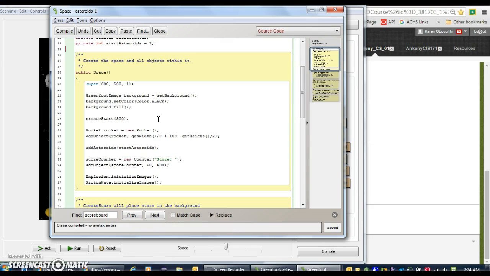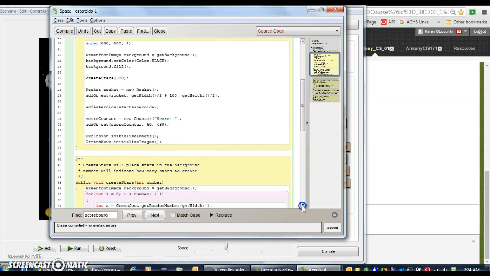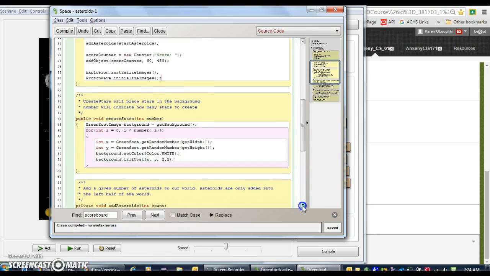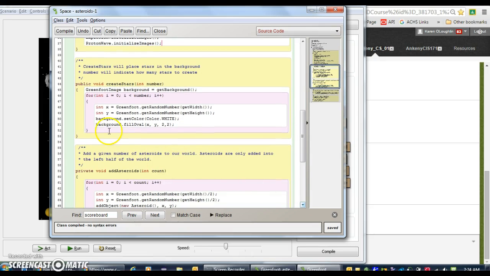As I scroll down, we take a look at the constructor. At this point, score counter is where we create a new counter, and it's assigned. That actually, I believe, was added in the initial code. I've made so many changes, I'm not sure what I've changed. So we're just looking at all the code to double check what we got here.